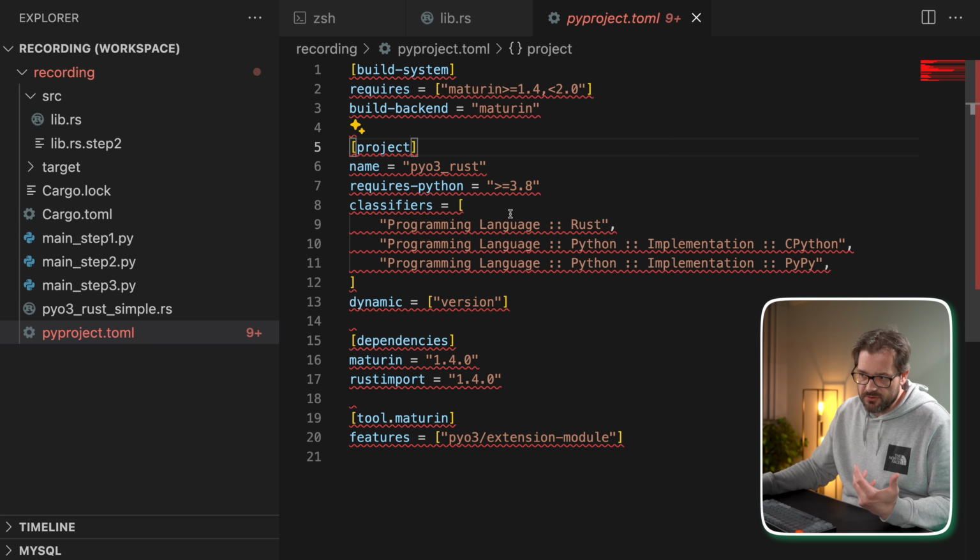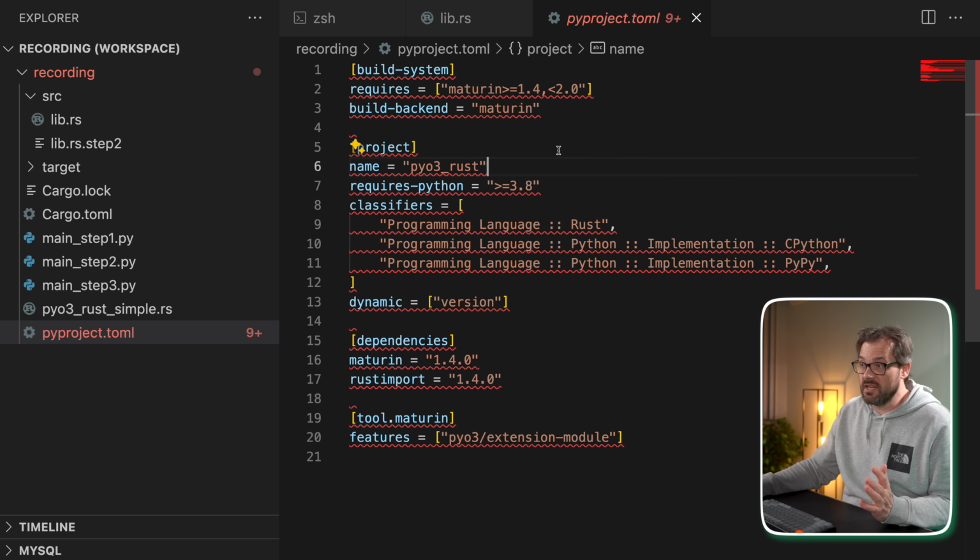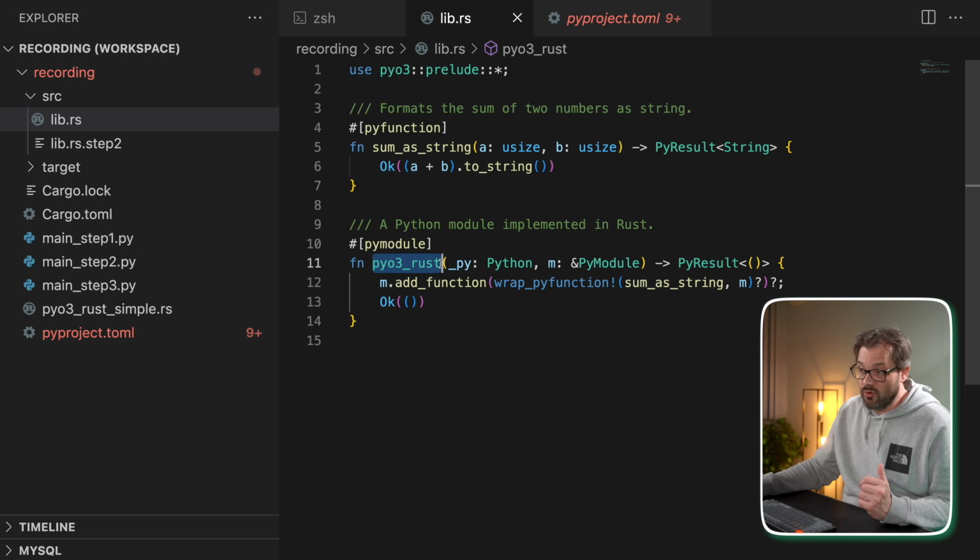As you see, there are some errors here. That's because we're using a non-standard pyproject file, which is because of the build system. I'll also talk about that in a minute. But what you need to make sure is that this name here is the same as the module name that's right here. And that's how PyO3 actually works.